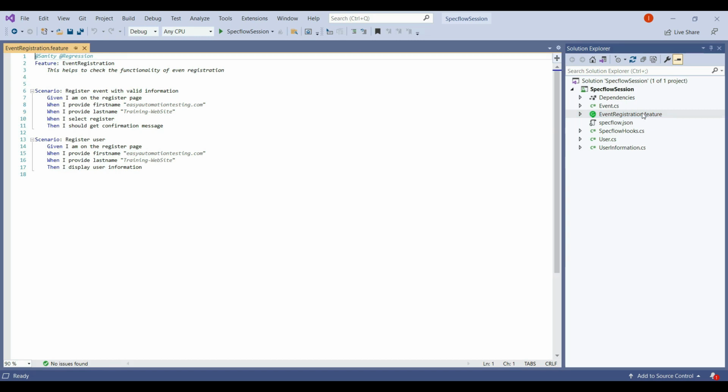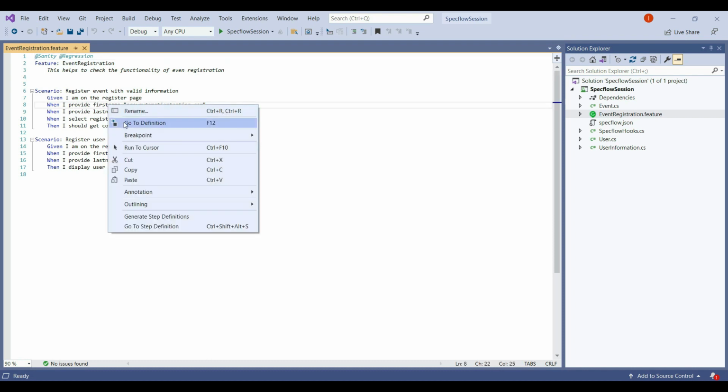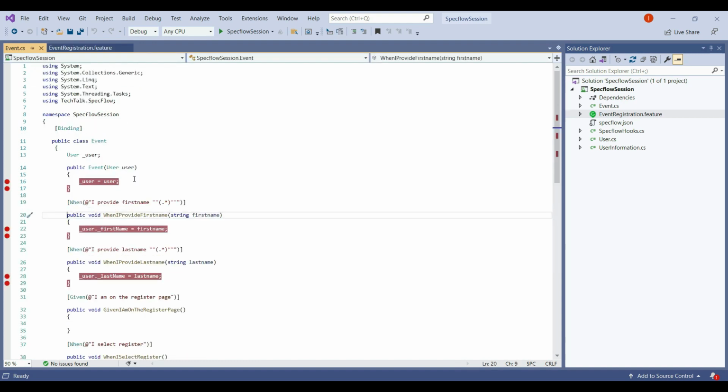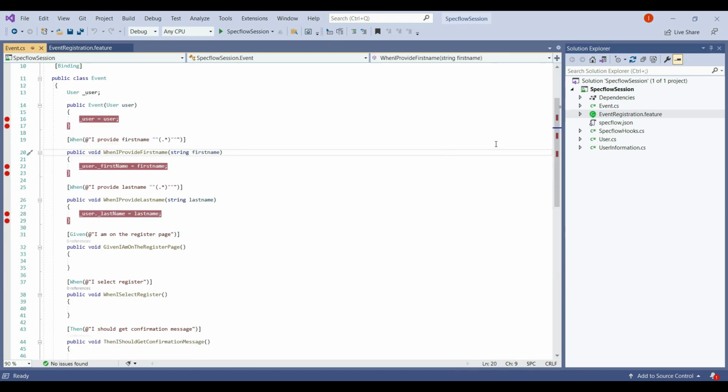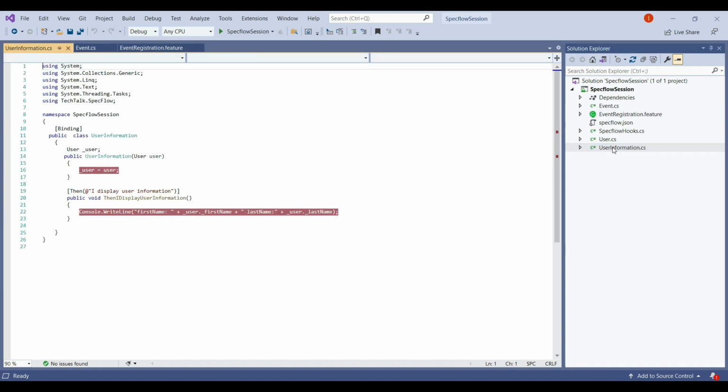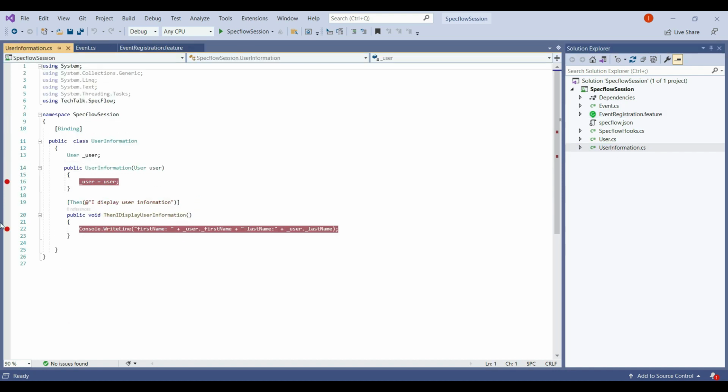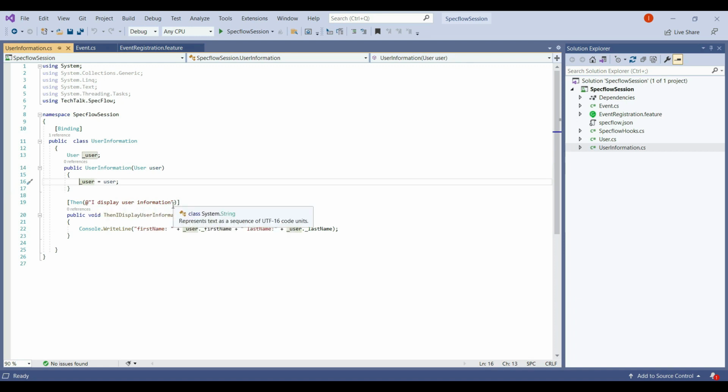We call it the event registration feature file, and right now we have added two scenarios: register event with valid information, and register user. All these steps have corresponding step definitions. Let's go to definition. We have an event class, and another class we call the user information class, which has another step, I display user information.